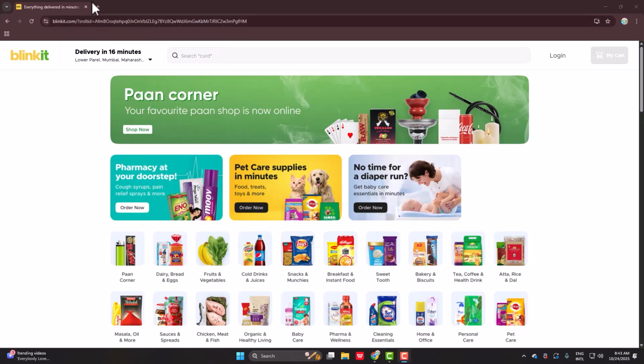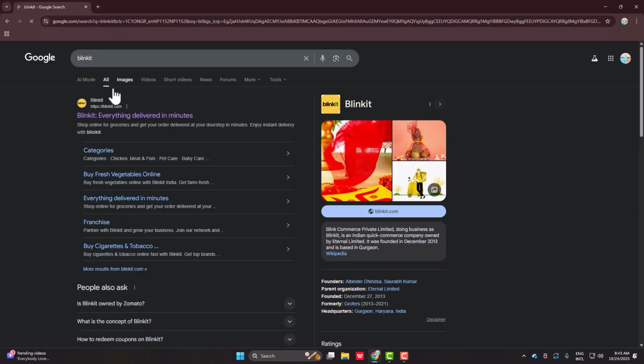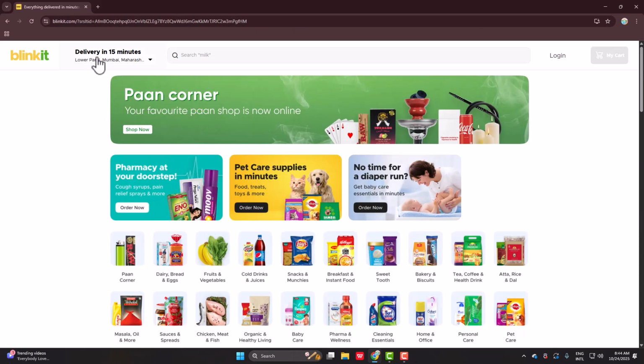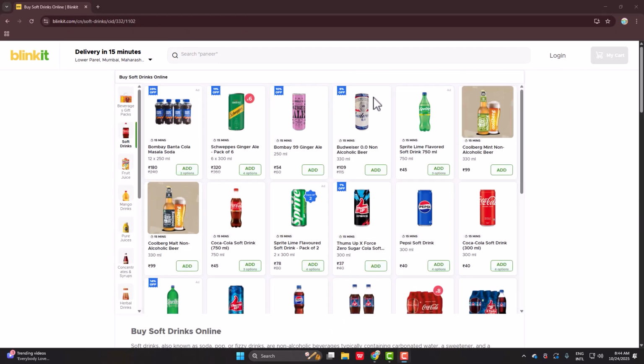So first of all, what you want to do is simply go ahead and open any browser that you want and search for Blinkit and click on the first link right over here. Select your delivery address, go ahead and make sure you're logged in, and now all you need to do is just add your things to cart.